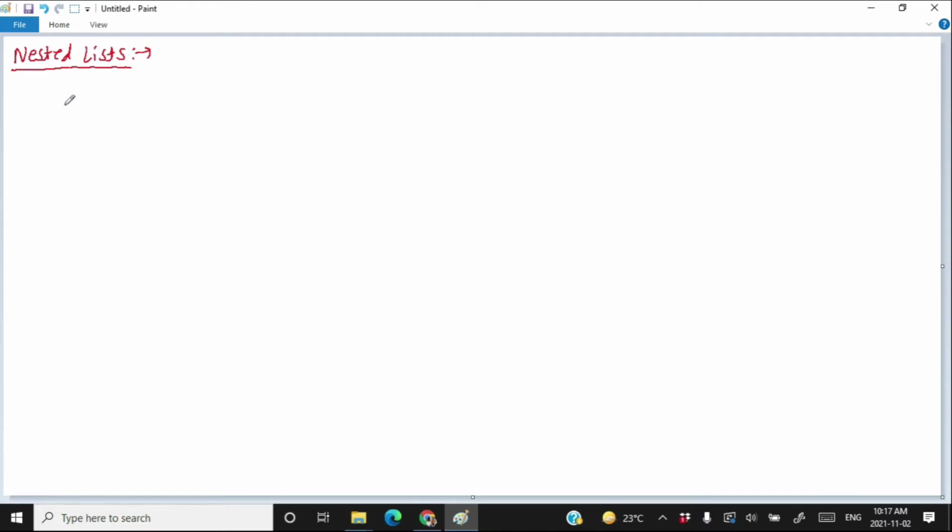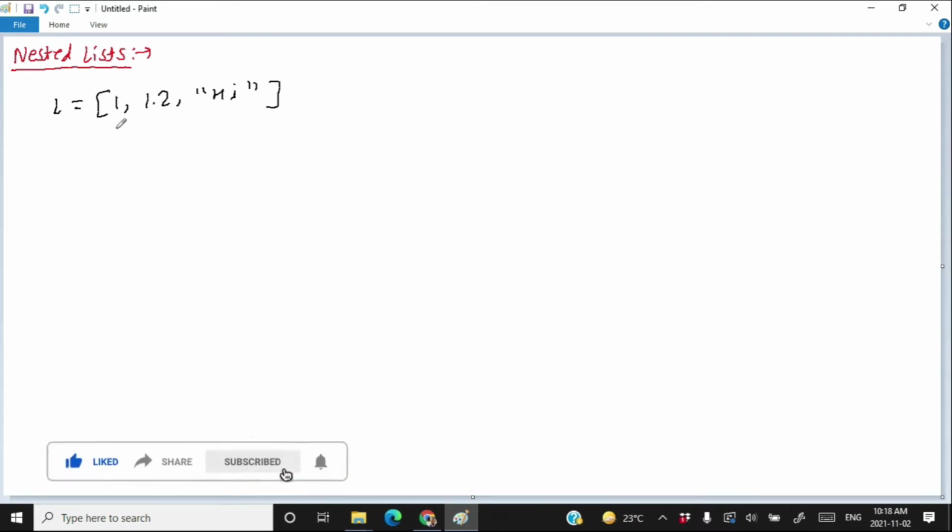We know that a list object can hold any other object as its element. For example, I can write elements 1, 1.2, high in a list. So list L contains heterogeneous types of elements, means various elements of a list can be of different types. A list can literally hold element of any type. Therefore, a list can hold element of a list type also.